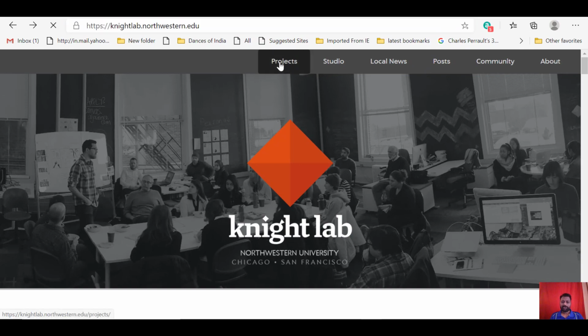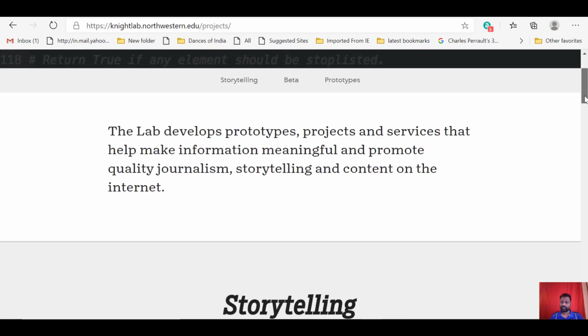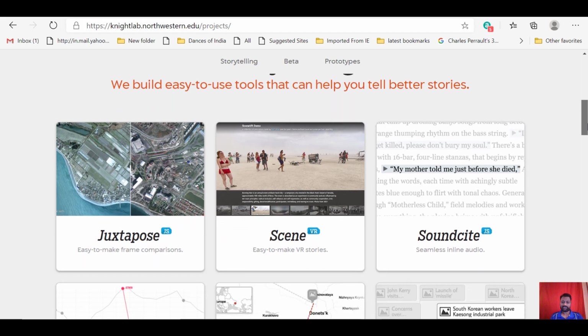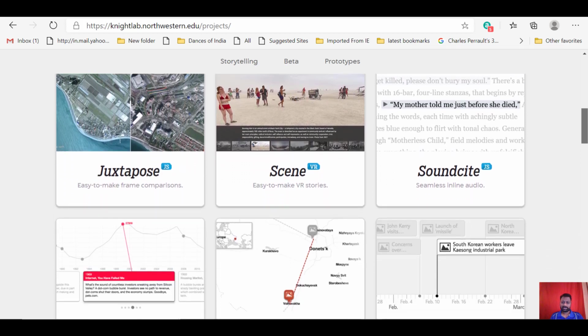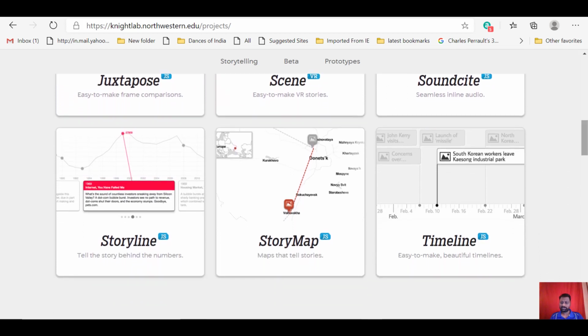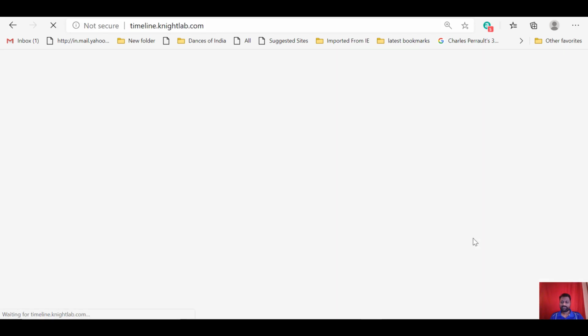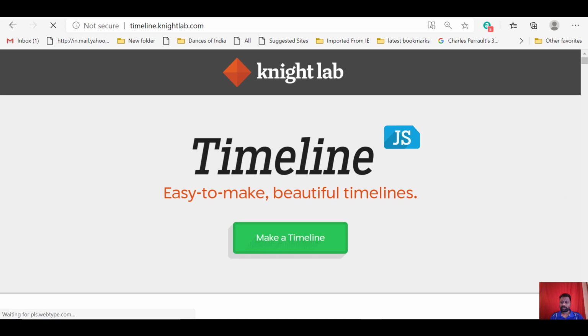When you click on projects, you are able to see those storytelling tools. There are 6 storytelling tools. Among them is Timeline.js. So click on Timeline.js, which allows you to create timelines.